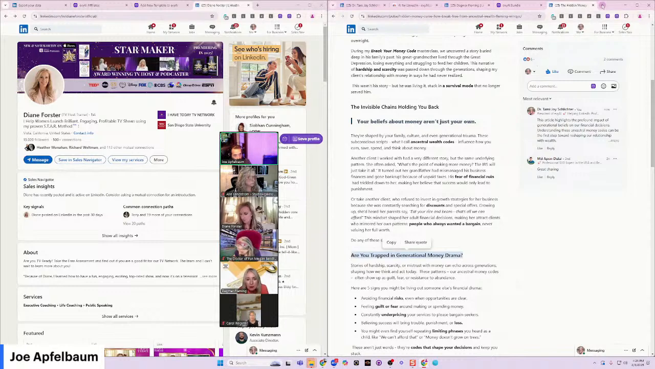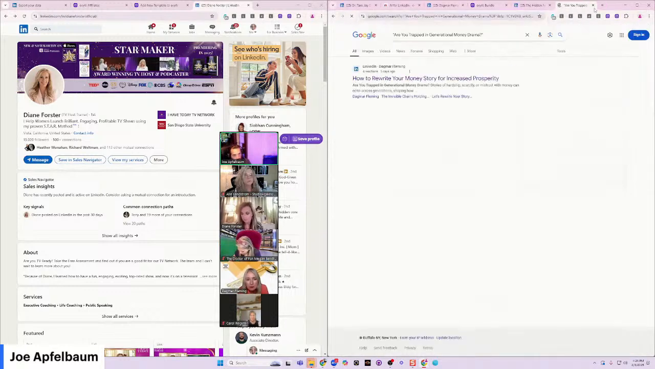You should include keywords and make things unique. Do you see the way this is the only thing you wrote? You are trapped in generational money drama. Are you trapped in generational money? You see the way I quoted that? This is the only thing on the internet that it found with that word in it, and it was a random header inside your article.